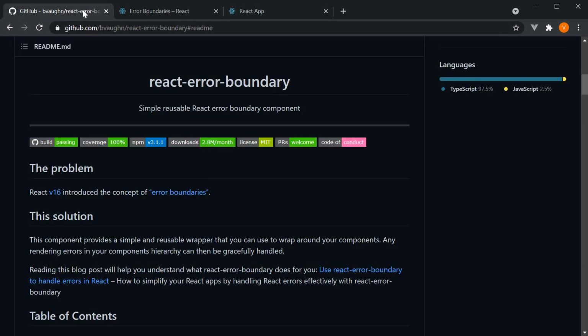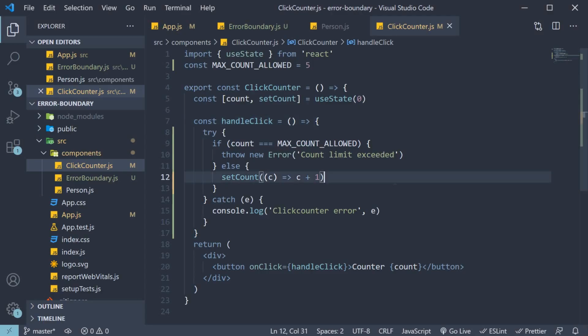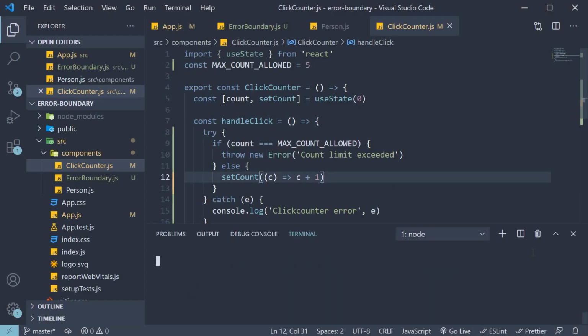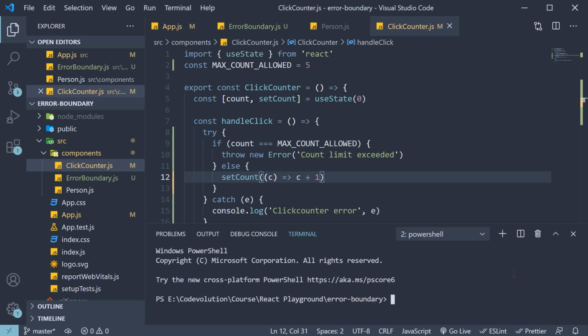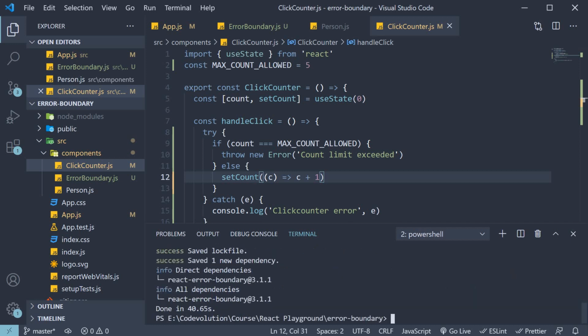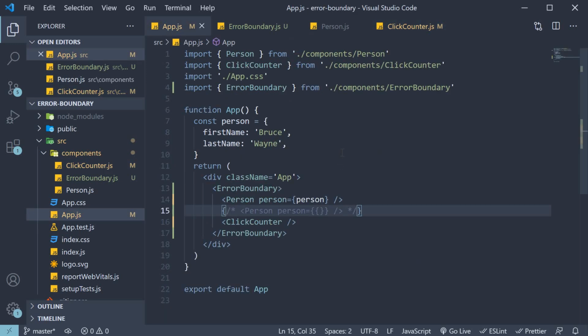The answer is the React Error Boundary package. This package provides a wrapper component similar to our own error boundary component, but it simplifies the process and allows us to handle errors thrown from event handlers and async events. Let's understand how. In VS Code, we begin by installing the package. So in the terminal, yarn add react-error-boundary. And once the installation completes, we import the error boundary component.